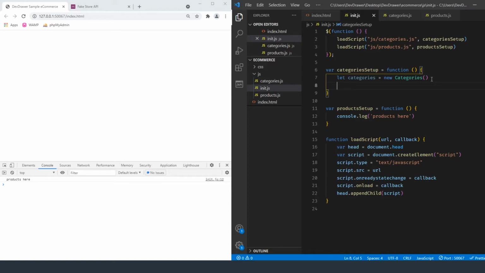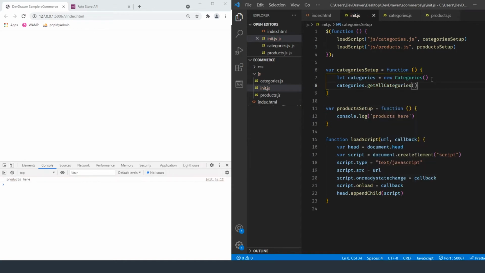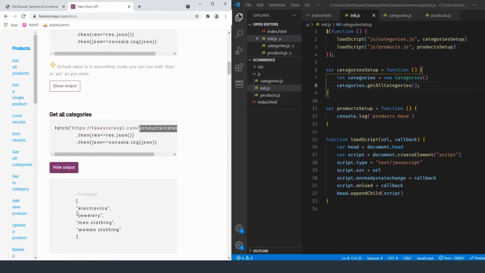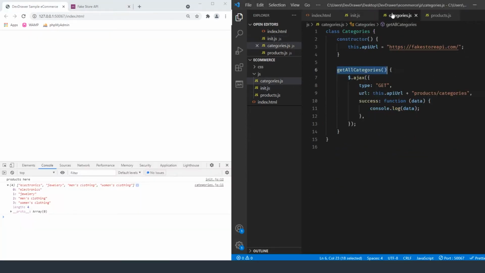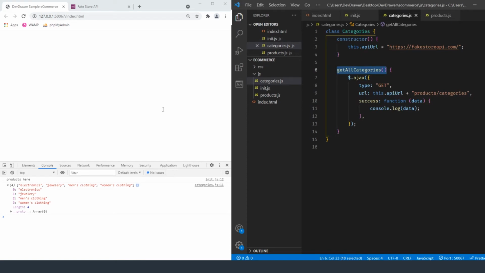Okay, so we've created this variable called categories, and we want to run this categories and then get all categories function, which should now, if we see this, we can see that our categories are currently being pulled over: electronics, jewelry, men's clothing, women's clothing. So if we go look at this show output, electronics, jewelry, men clothing, women clothing. So now we're officially hitting this API using Ajax, and it's grabbing all of these categories for us. So what can we do with this information? Well, we can make it where it displays, it appends some data.